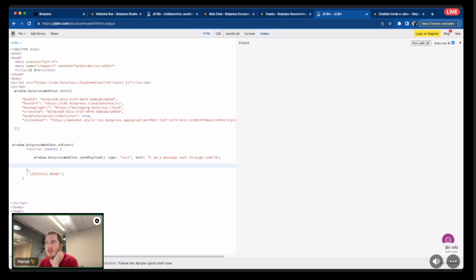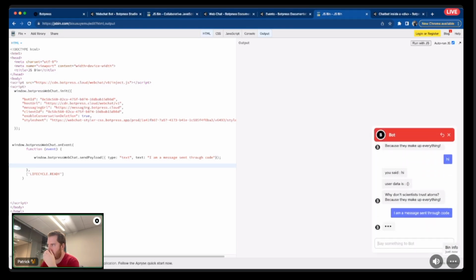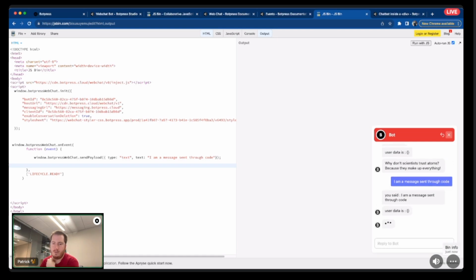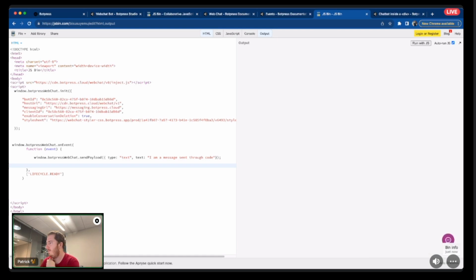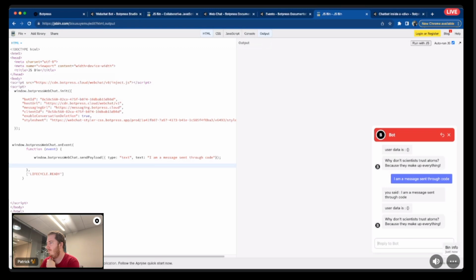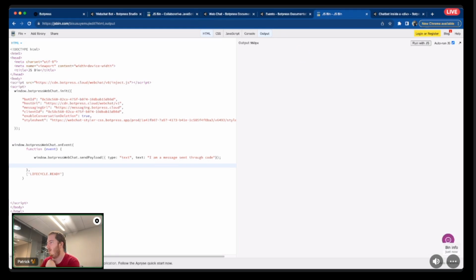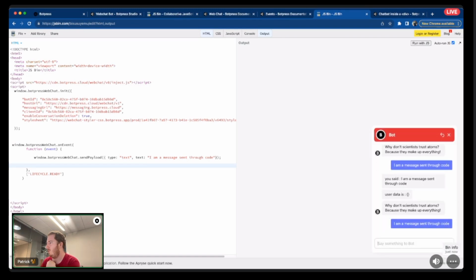So here we're just going to send a payload of text like this: "I'm a message sent through text, through code." And because it's lifecycle ready, it only triggers when I open it. So I'm going to open this and it's going to send this, so I get a response because it's a real message. And I'm going to open it again. This only ran once because it's not when the UI opens. It's the first time that the bot is loaded and open. So I'm going to click run with JS just to restart it, to show you that it's working again.